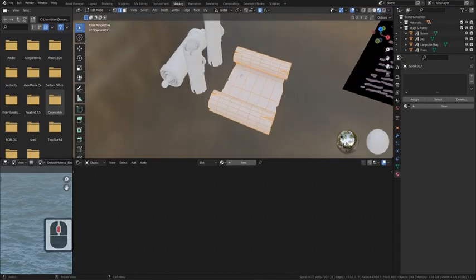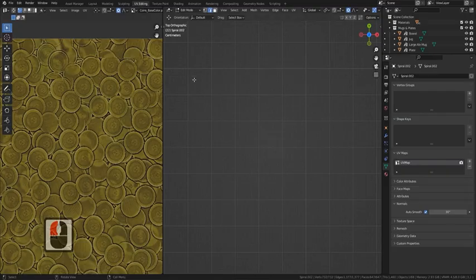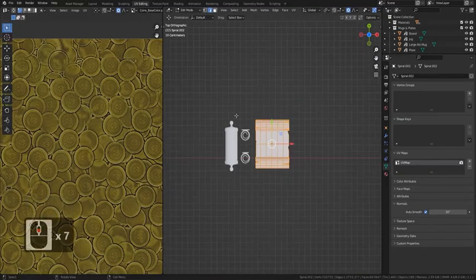With the scrolls, honestly, it might be worth unwrapping these properly, so with seams. Let's have a look though, because it's going to be a bit of a pain as well if we do unwrap them with seams and things like that. But let's give it a try. So we'll go to our UV editing, we'll press dot to zoom in.